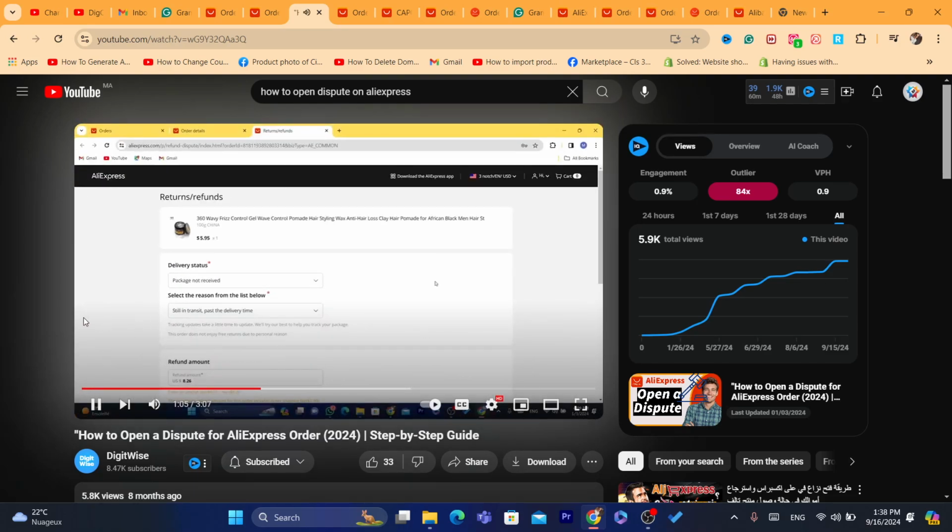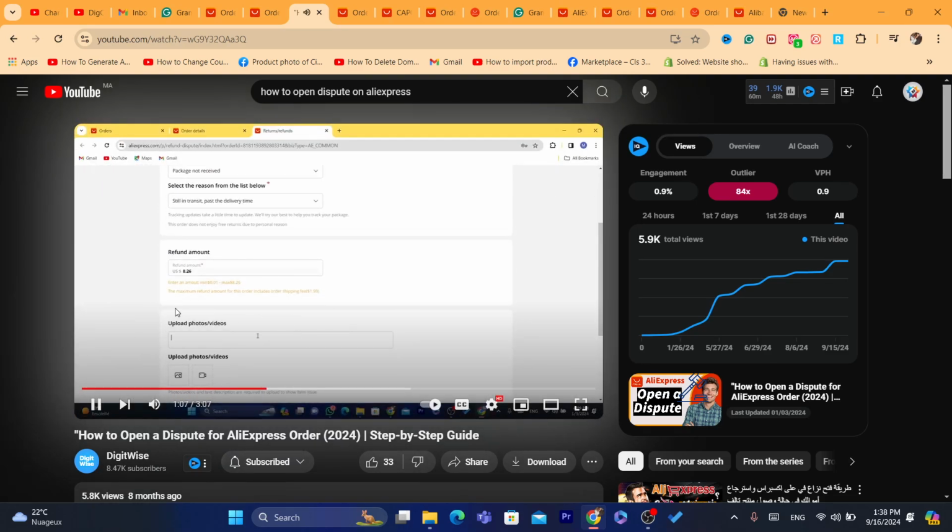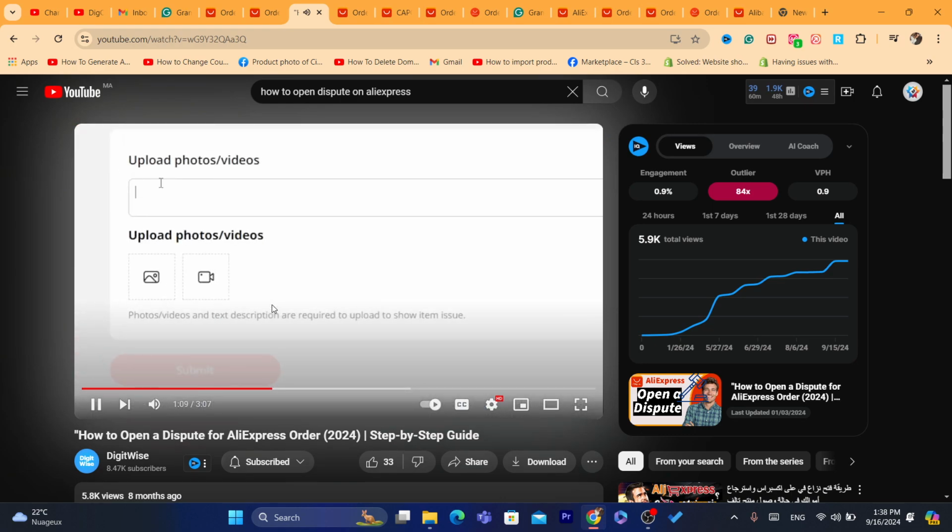Still in transit or whatever, and then you don't have to upload any picture or video. If it's not arrived, then what picture are you going to add here? You don't have any picture of the product. But if you want to return it because it's damaged, then AliExpress will force you to add a picture or a video that proves that the product is not working. See here, you just need to upload.